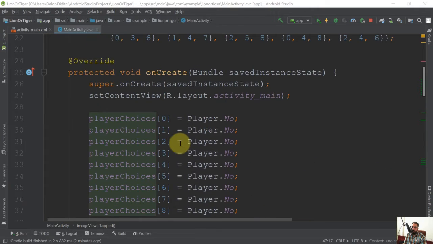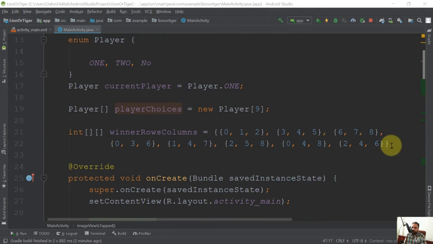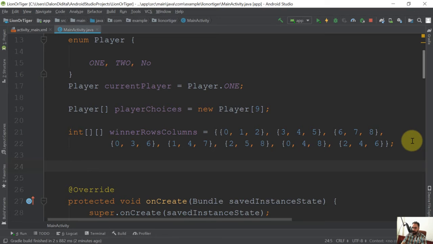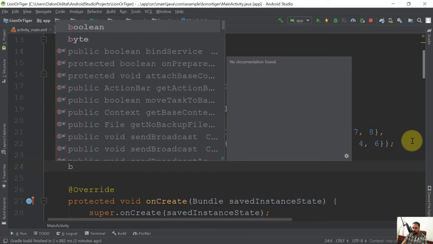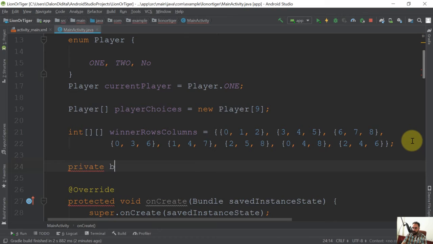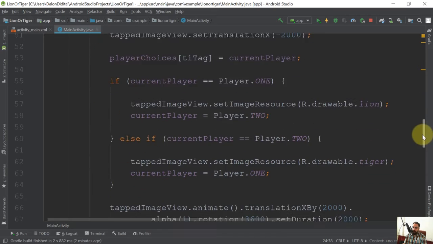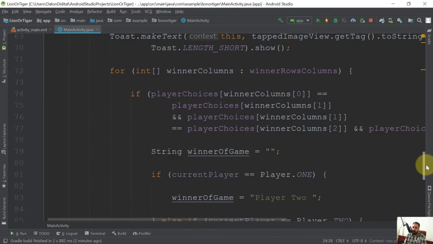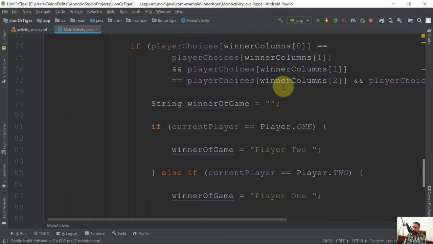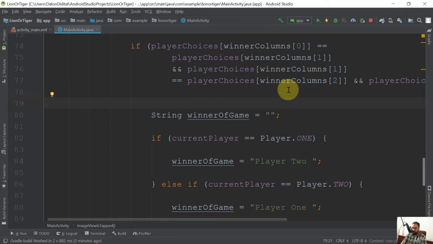So now let's go ahead and create a variable inside our MainActivity class. And let's specify the data type to be Boolean. So let's first say that it is private Boolean, and let's name it gameOver. And initially, let's assign the value false to this variable. And then when we have a winner, let's go inside this imageViewIsTapped function, inside this for loop, inside this if statement here. When we have a winner, then we are going to set the value of gameOver to true, semicolon.